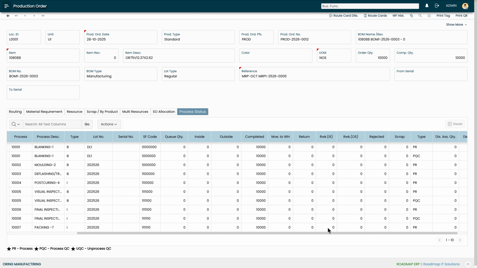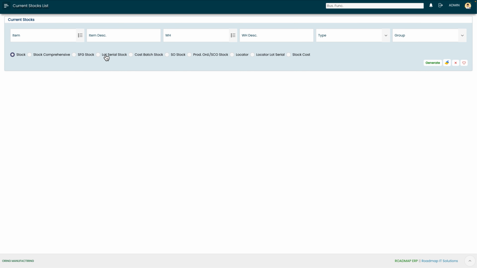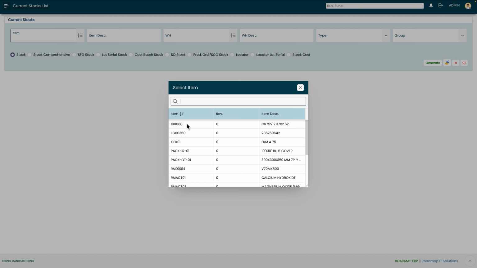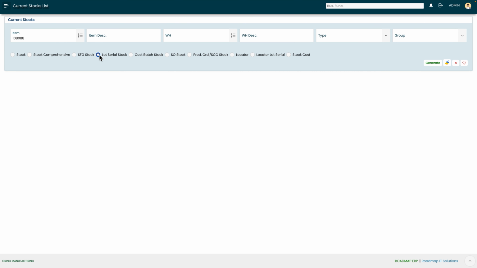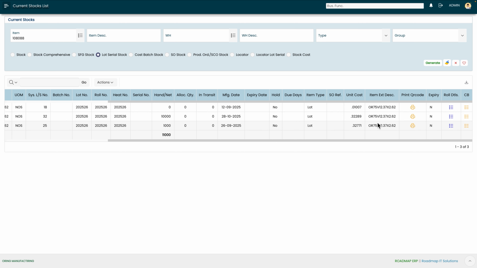Now let us navigate to the stock screen to check the stocks of the manufacturing item. Filter with the item reference, select lot serial stock and click on generate, and you can see 10,000 quantities produced for this particular lot number. You can refer to the system lot serial number, item details, and this is the FG warehouse which is updated after completing the production process. Now you can also refer to the unit cost of the item.